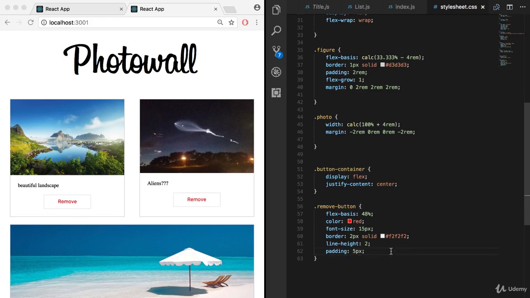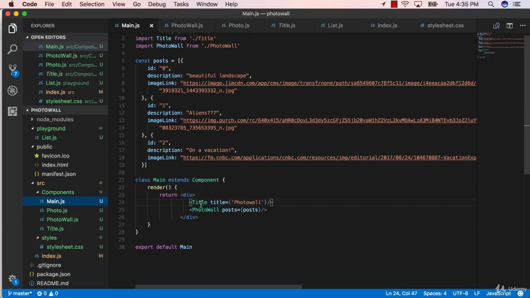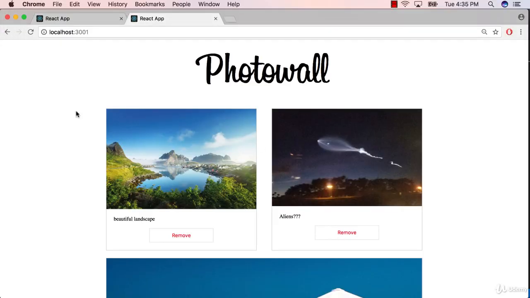All right, everything looks pretty good. Now we covered a lot in this video. Let's summarize. Inside of main.js, we have our main component, which renders both the photo wall instance and the title. From the photo wall instance, we're passing in an array as props and mapping over that array inside of the photo wall class definition. And for every element in the array that we map, we create a new instance of a photo component and return it inside of our photo wall render method. That way, the photo wall will have 3 photos, 3 photo instances.